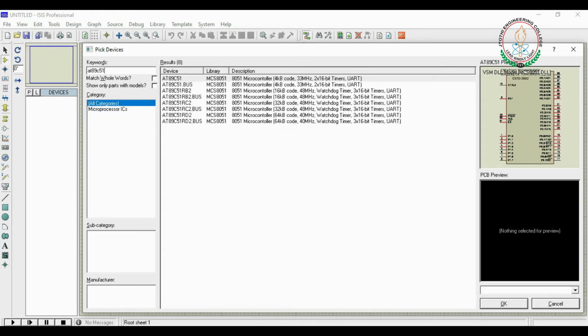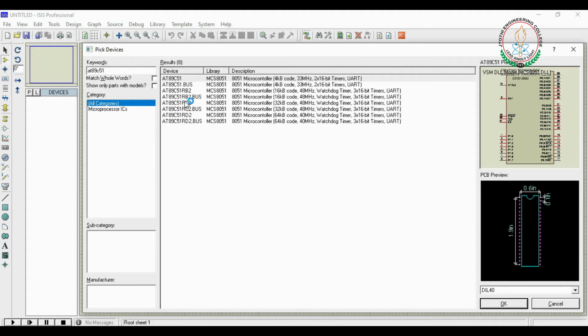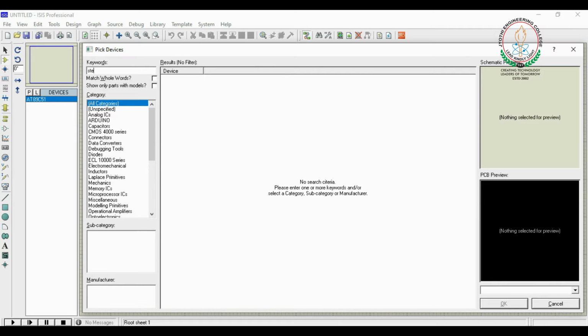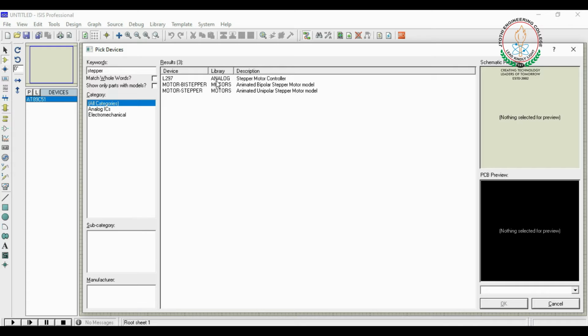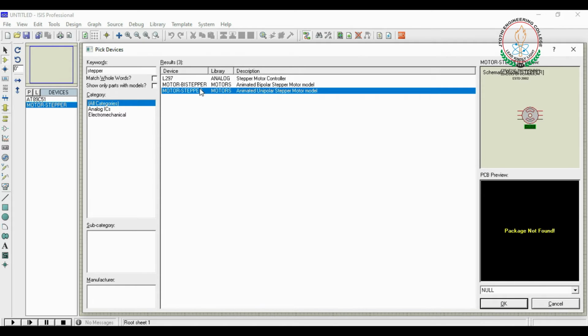AT89C51. Then the second component is the motor, that is a unipolar stepper motor. You can see the two types of motor. One is unipolar, then bipolar. We are using the unipolar motor.